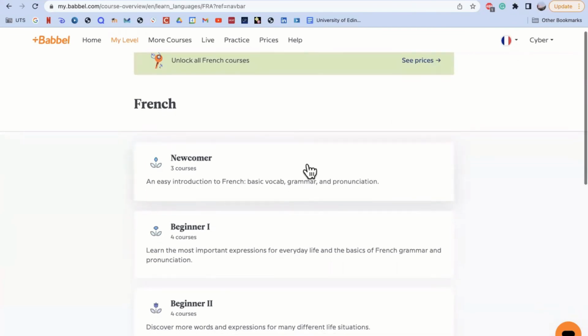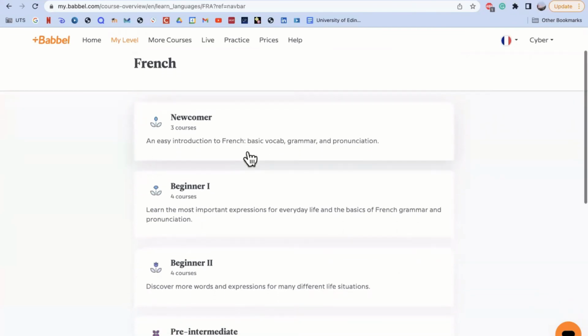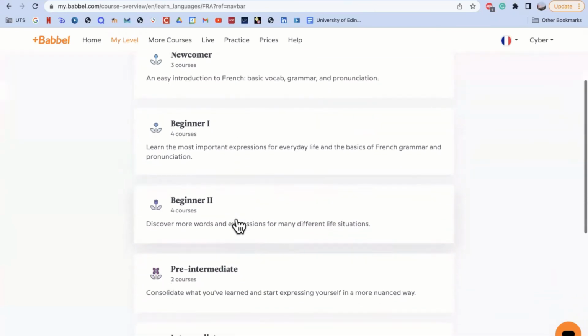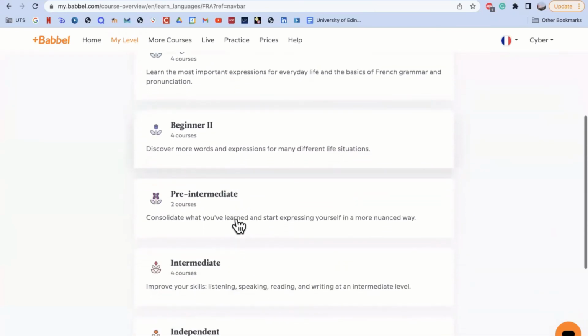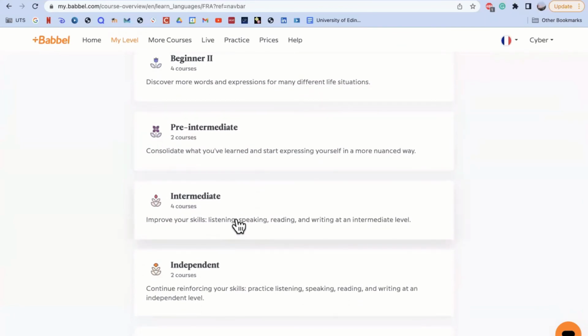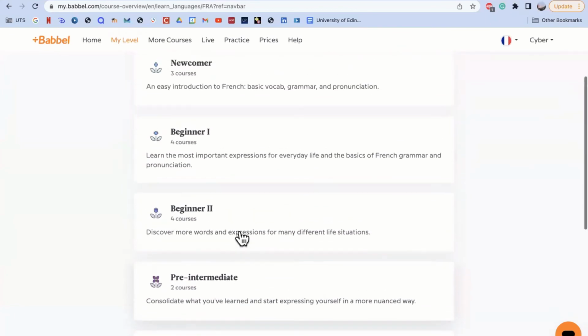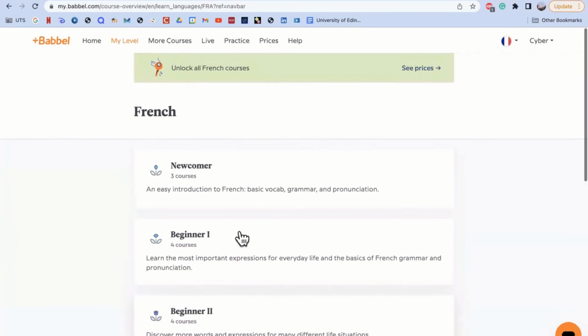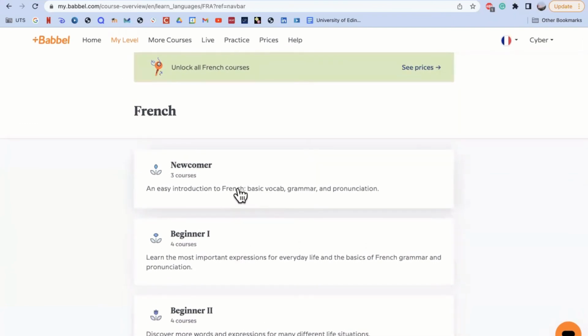And we can see that there are lots of different levels available here for newcomers, beginner 1, beginner 2, and they continue to become more challenging. So you can complete these courses and continue with learning your language. And you can see the prices to unlock all of the French courses.